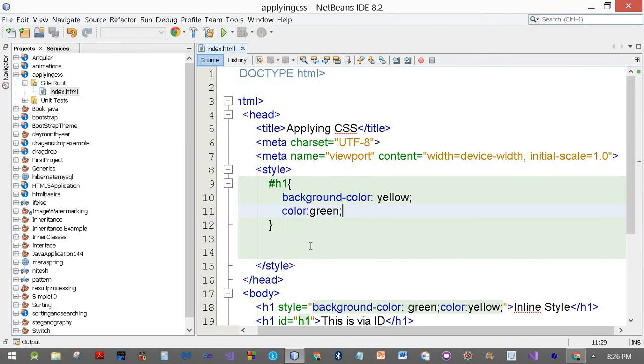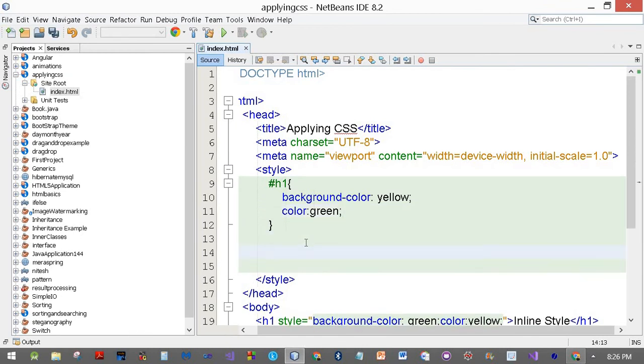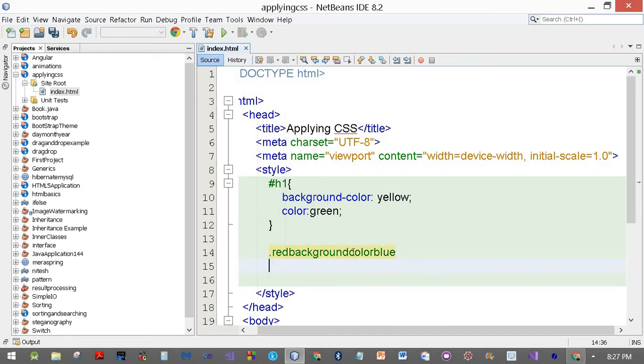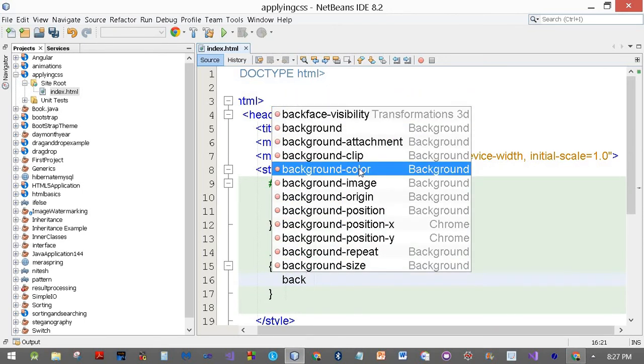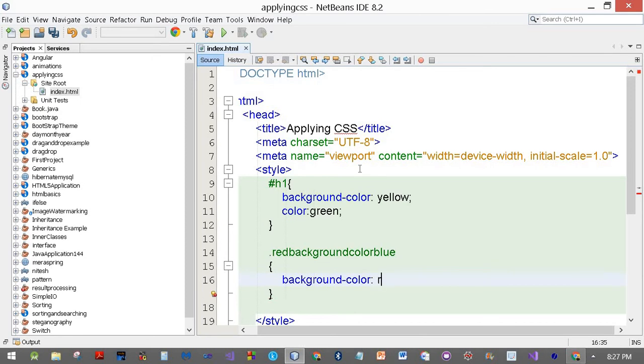Now we'll make a CSS class. CSS classes are defined using a dot. So I'll make a new class, dot red background, color blue. How do you define it? Background dash color red and color blue.